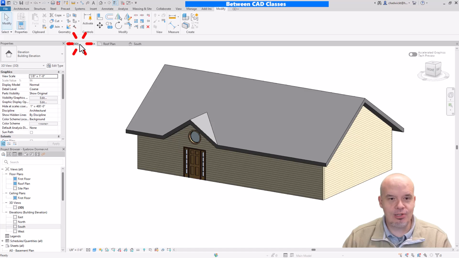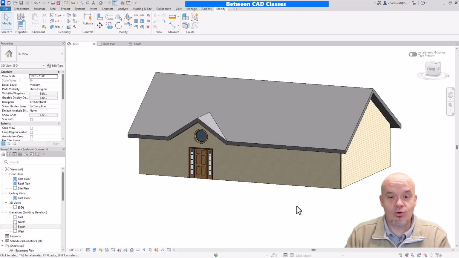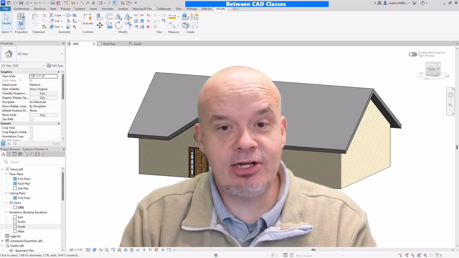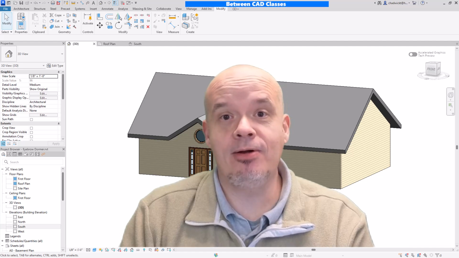Let's take one more look at it in 3D, and there we can see the final result of our eyebrow dormer with the window installed. Well, there you have it. Very easy to create an eyebrow dormer once you've learned the tricks of splitting and adding slope arrows.